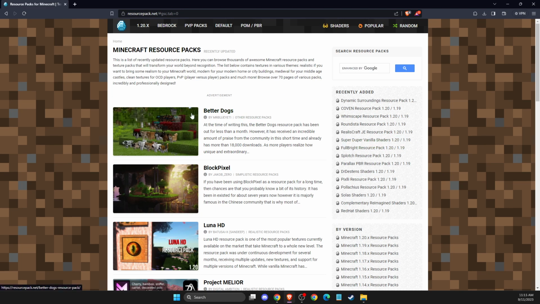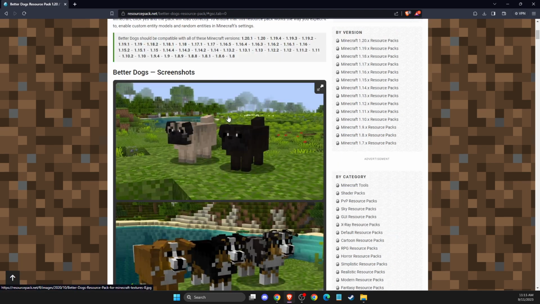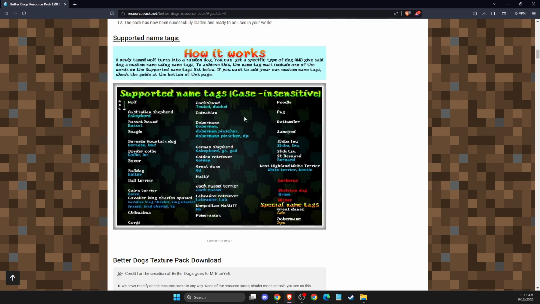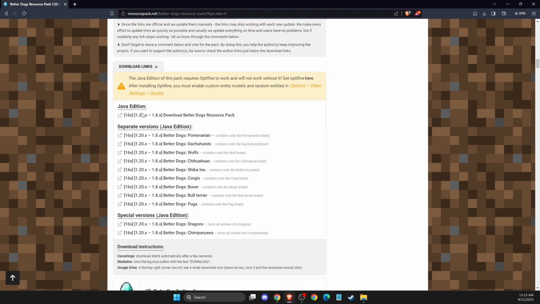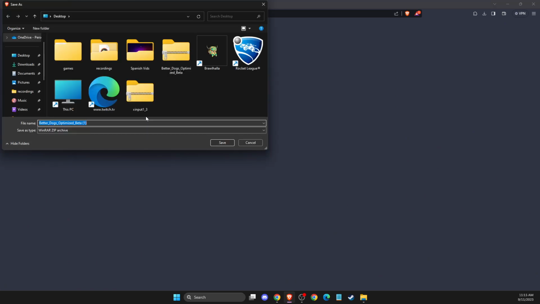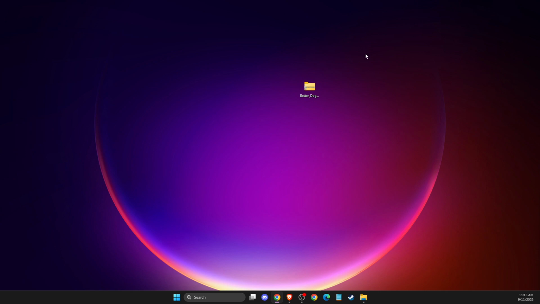So for example, let's say it will be Better Dogs. What you need to do here is scroll down and then download the Java edition, or other versions if you want. For example, I will download this one, then save it to your desktop or wherever you like. Once you save that, you should get a zipped file here.